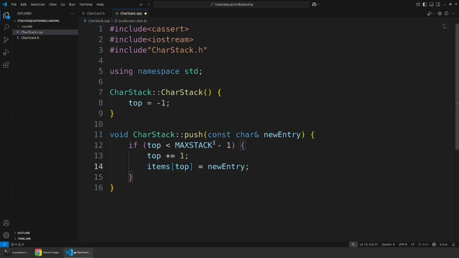So the push function, like I said, adds a new character to the top of the stack. We want it to first check whether the stack is full. If it's not, it's going to increment top and insert the new entry at that position. And you're probably asking yourself, why is there no else clause here? If the stack is full, we're just going to have it silently do nothing. And we can improve on this if we want to, and you can improve on this if you want to. This is a very basic implementation.